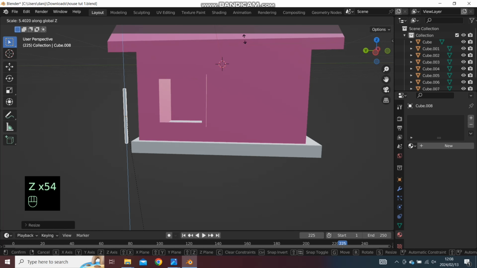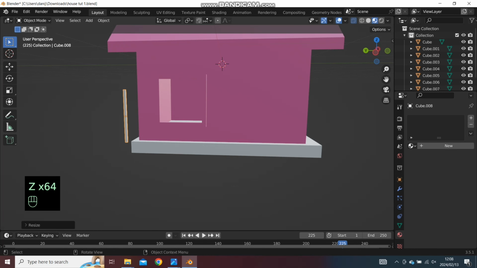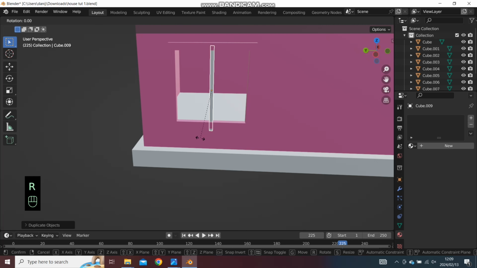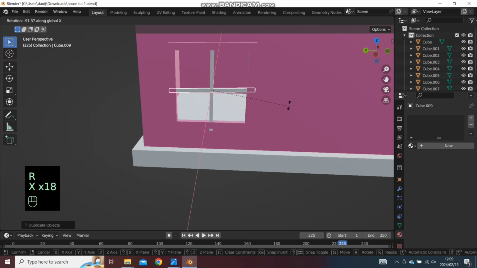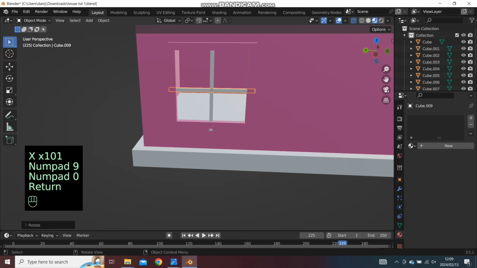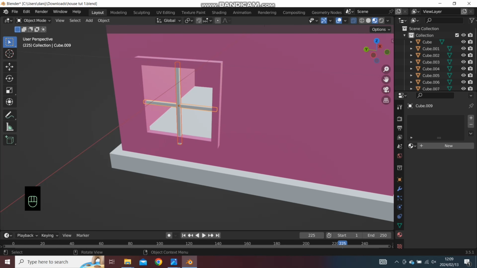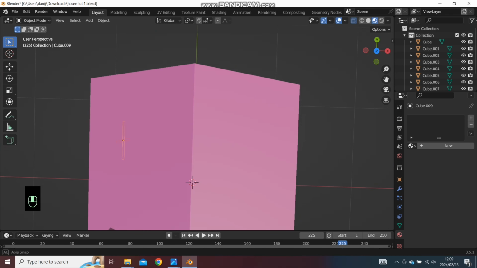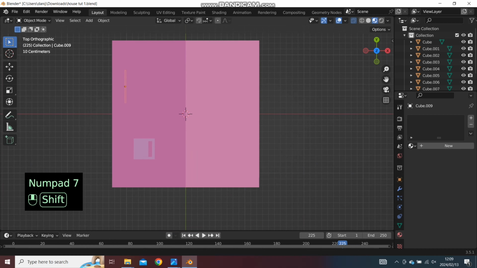I'm just adding some wooden bars in between the windows just to give it some more detail and effect, and making it like a cross. And I'm going to duplicate it and do that on the other side as well, making sure you rotate by pressing R and putting it exactly where you need it to go.